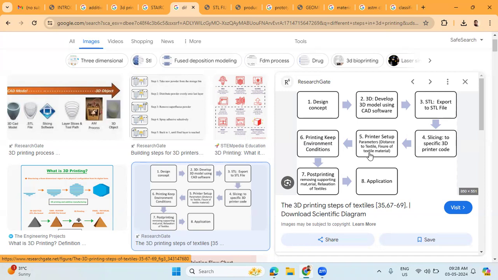The build orientation is also selected at this stage. The build orientation is also very important. If the build orientation is wrong, then we have to provide more support structures.